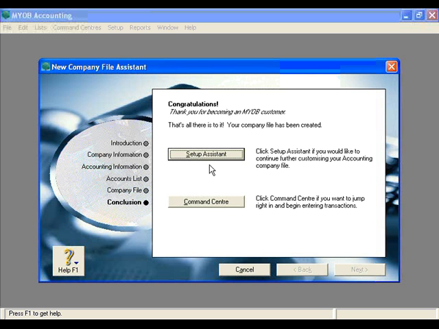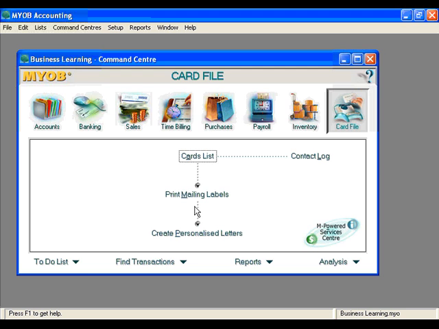Because there are a number of questions that are asked in there, a number of preferences to set, opening balances to input, that sort of thing. You may need some assistance in doing that. And that's where your MYOB Certified Consultant can help you with that. They are experts at doing this. So for us, we'll simply click on the Command Center button there, and we are transferred to our company file.